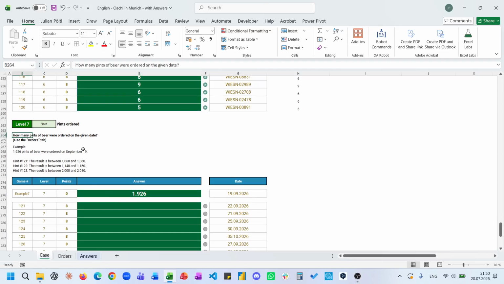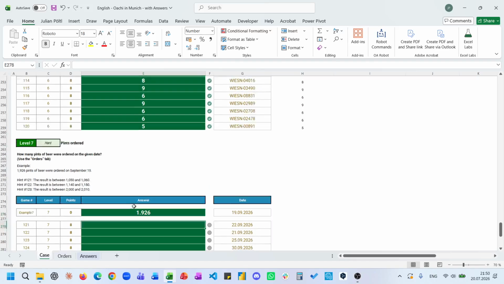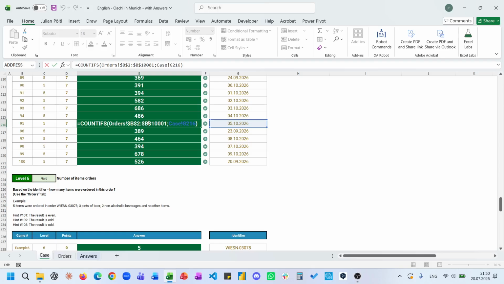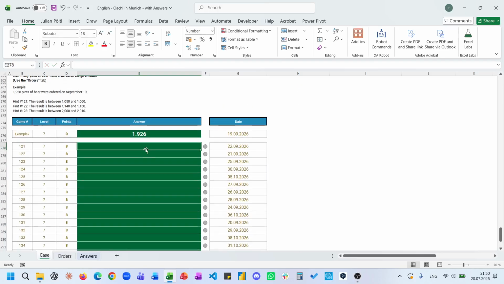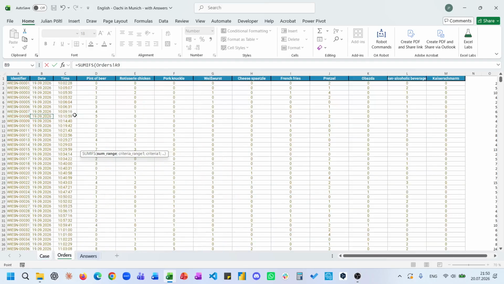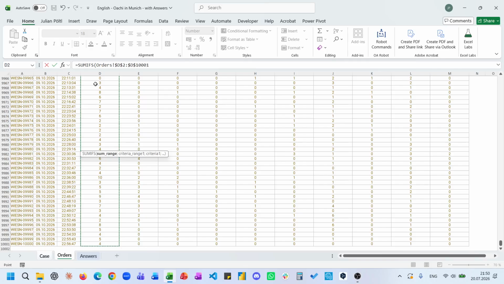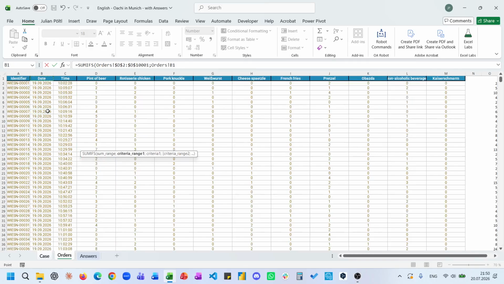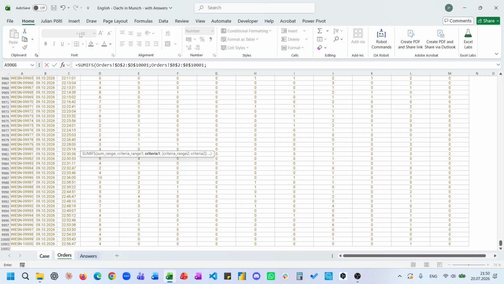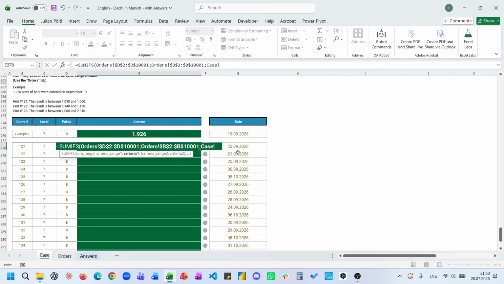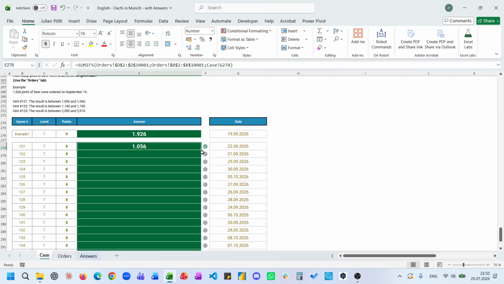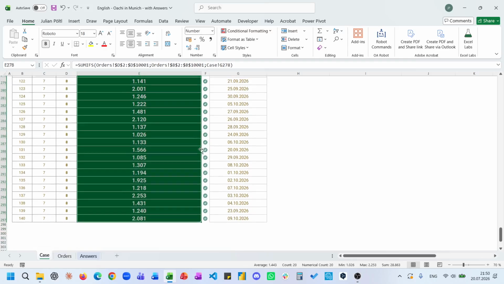How many pints of beer were ordered on the given date? In this case, we can use the SUMIFS formula because you can not only count, you can also sum something based on criteria. The sum range is here the beer column. Our criteria range is the date column, both fixed. And then we have here our date, and we can simply drag our formula down.